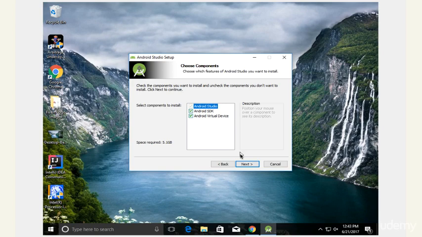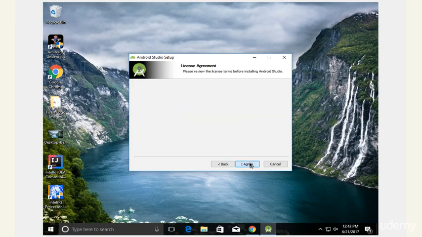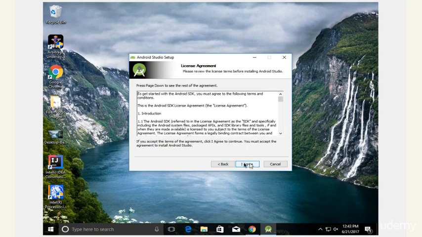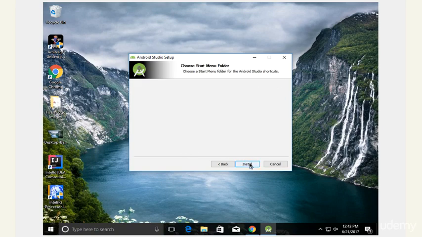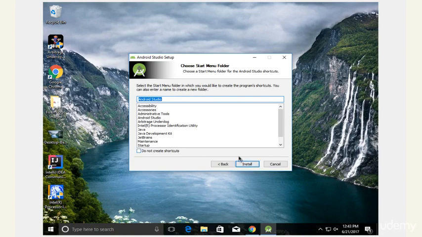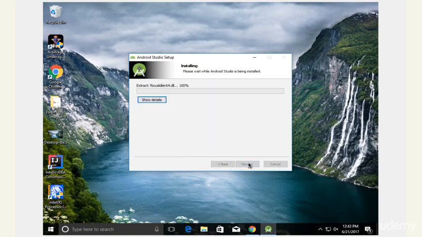Say next. Okay, this is good. I'm going to say next. And of course, we have to agree to certain license agreements here. So I agree. And this will be the place where our Android Studio will be installed. If you want to change where it installs, you can do so. But if not, just leave it as it is. Say next. And we're going to go ahead and install.